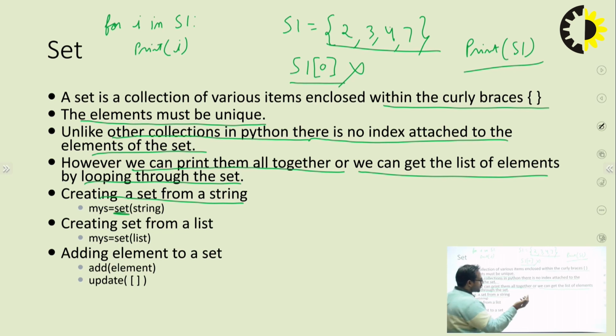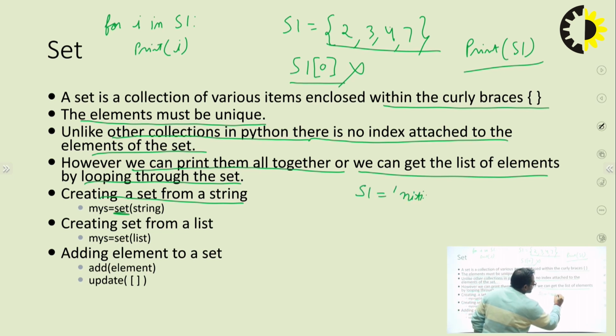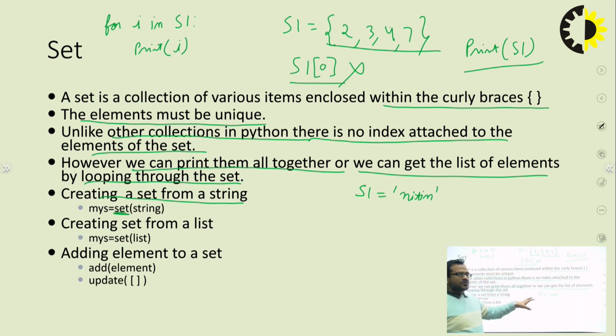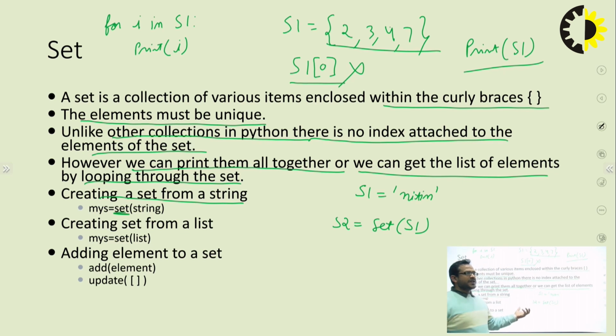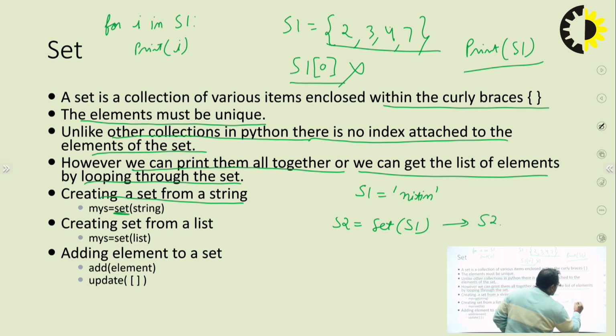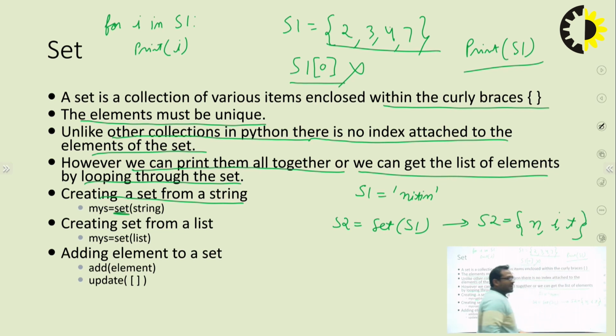The main point is this: suppose I am taking a string S1 is equal to Nitin, and I just want to create a set for this particular string. How can we do it? We can write S2 is equal to set(S1). What is the output of this S2? Basically this string is converted into a set, and the major property is that all the elements must be unique. So S2 has only N, I, T. These are the 3 elements only in the set, because the duplicate elements are removed. So a set always has unique elements.